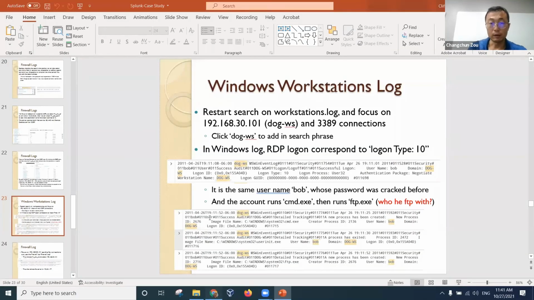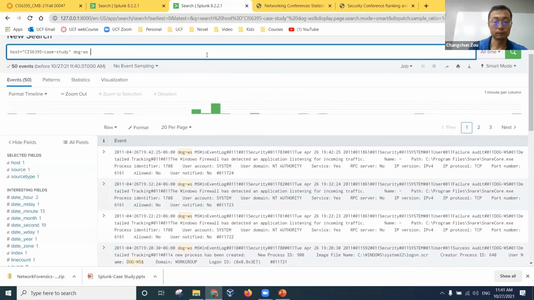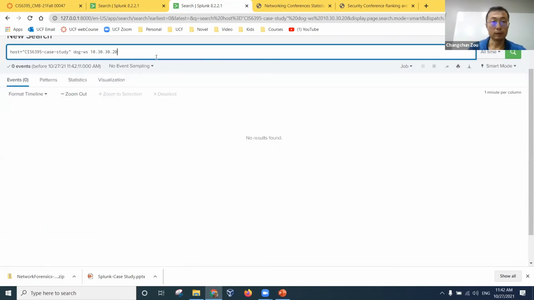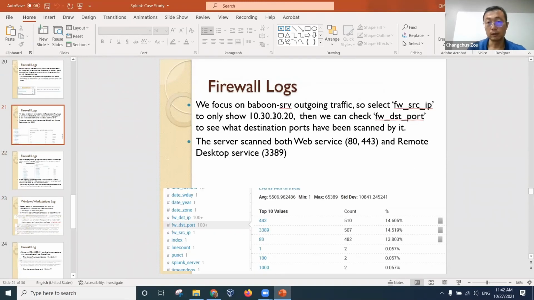But if you don't know that, you can check this logon's client IP address. If the client IP address is from that Linux web server, then maybe it's the attacker's login. What's the Linux web server's IP address? 10.30.30.20.